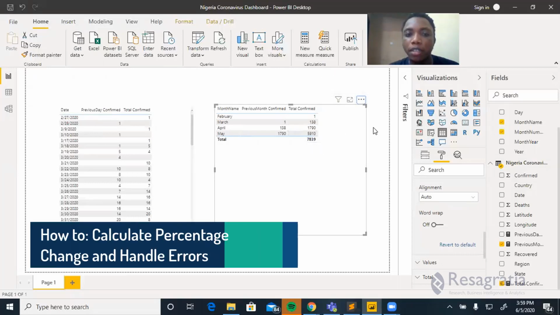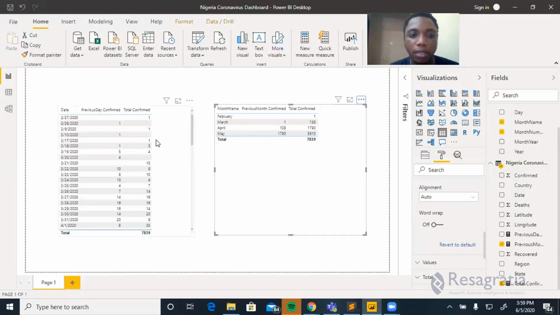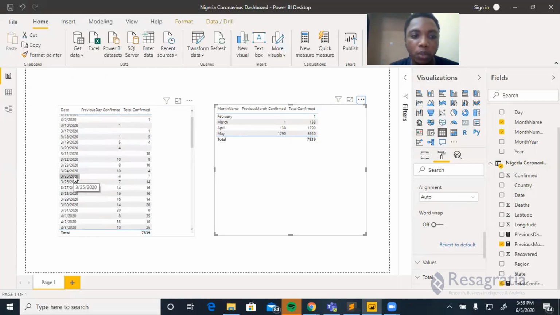Okay, next we would create percent increment or change. So basically, I want to be able to tell, for example, from the 25th to the 26th of April, you went from 7 cases to 14 cases. By how many percent did that increase, essentially?